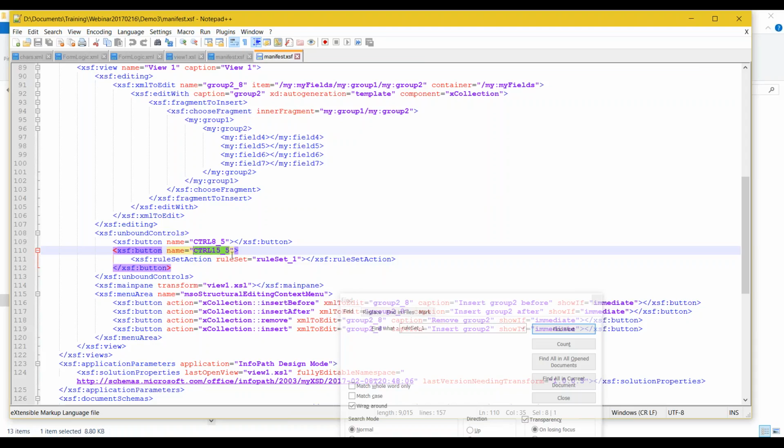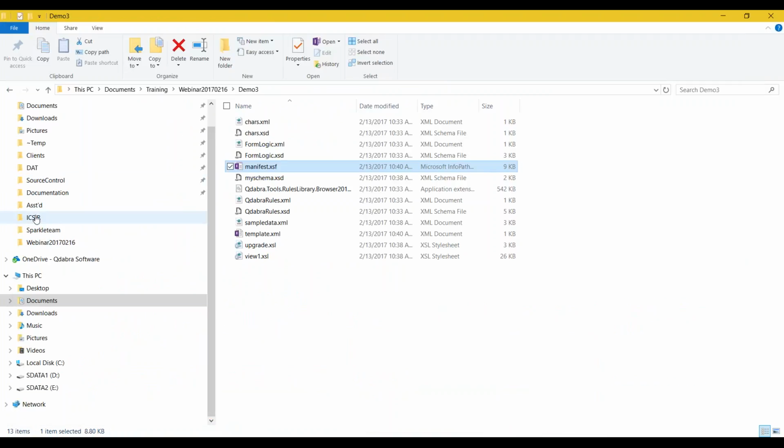You can go look for that in your view files, and most likely we'll find it there. And then that way you can track down which button it is. If the rule was on a field, you would have also seen that here instead, and you would have been able to find the rule there.